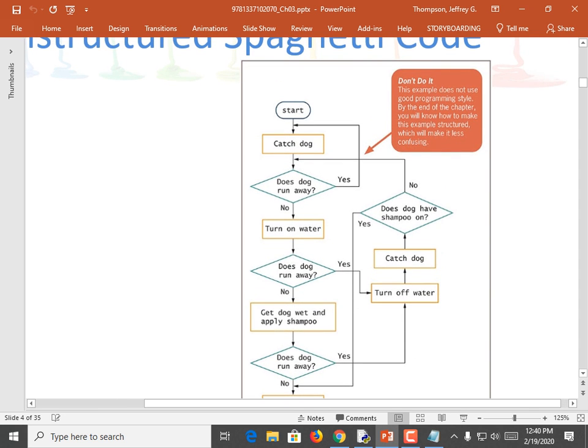Here's a flow chart that kind of shows what's going on, right? I'm going to catch the dog. Did the dog run away? Yeah, come back here and catch the dog. No? If not, turn on the water. Did the dog run away? No? Okay, great. Get the dog wet and apply the shampoo. Does the dog run away? Yeah. Turn off the water, catch the dog. Right. Does the dog have shampoo on? And for some reason, no. Does the dog run away? Right. So you can see that its path is going all through it.